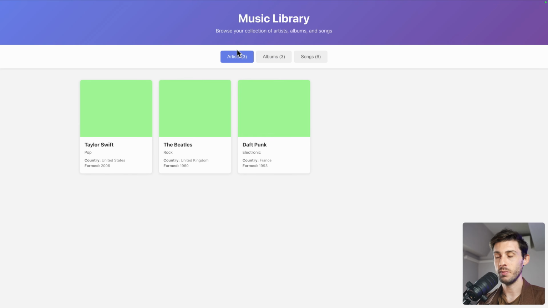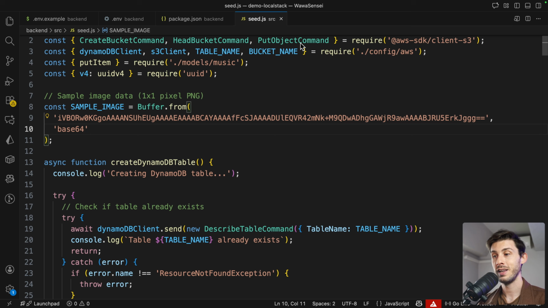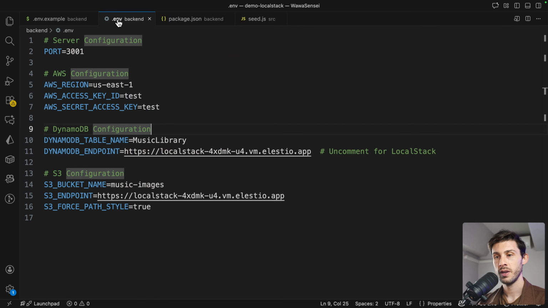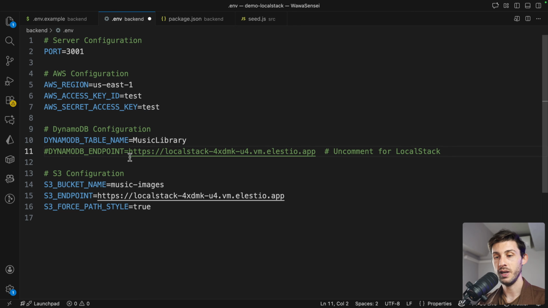The images, here it's using only sample images, but under the hood, it's using DynamoDB and AWS S3, which allows you to use AWS tools for development without deploying resources on AWS, which can be costly. And once you want to go into production, you simply remove the DynamoDB endpoint, and same for S3.